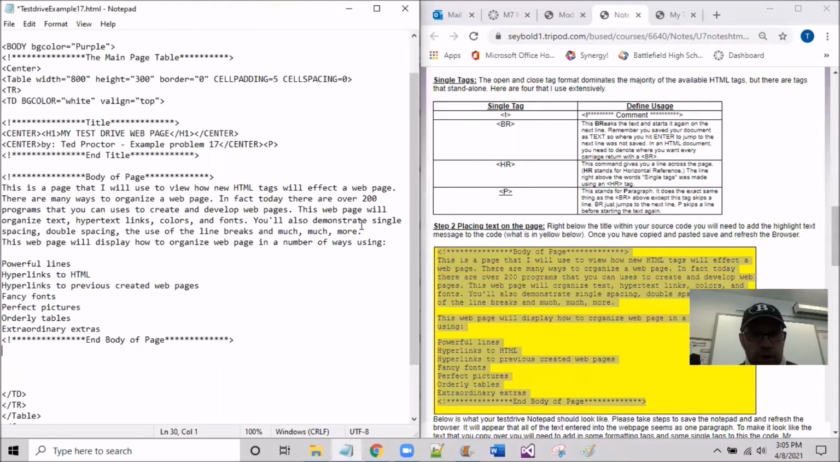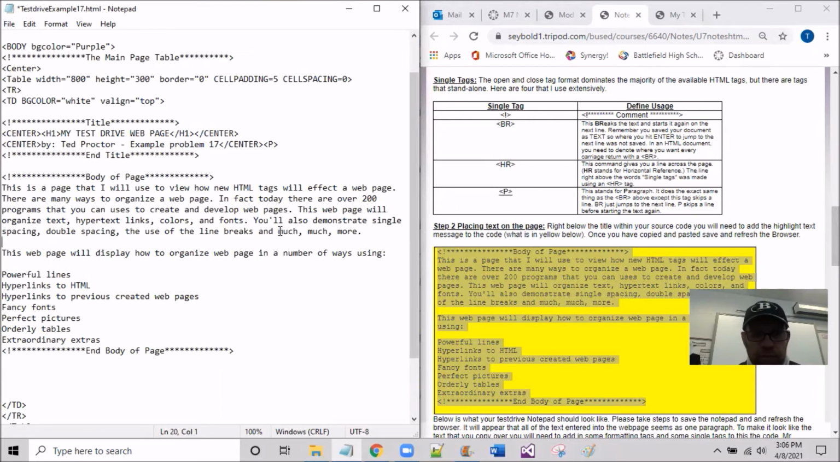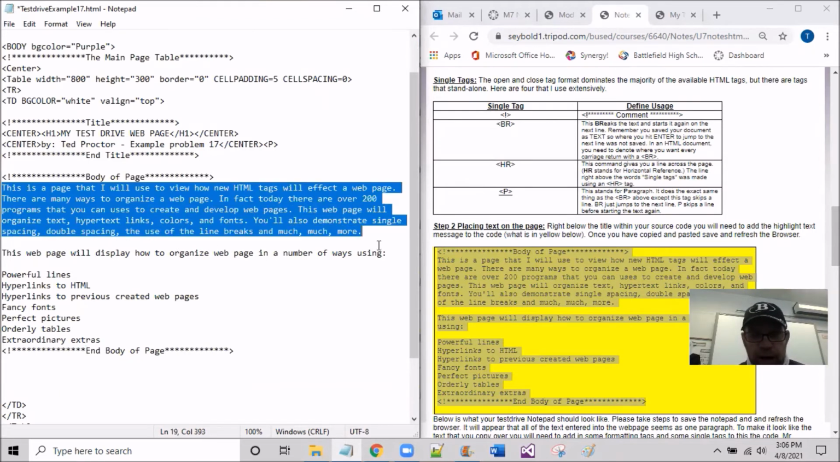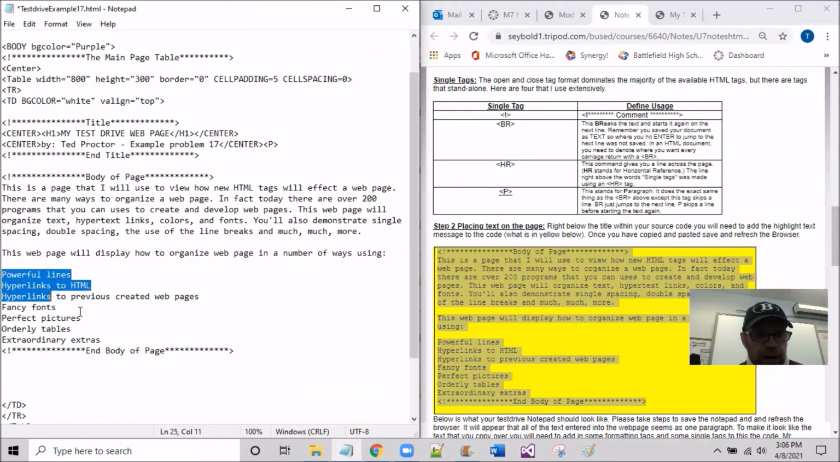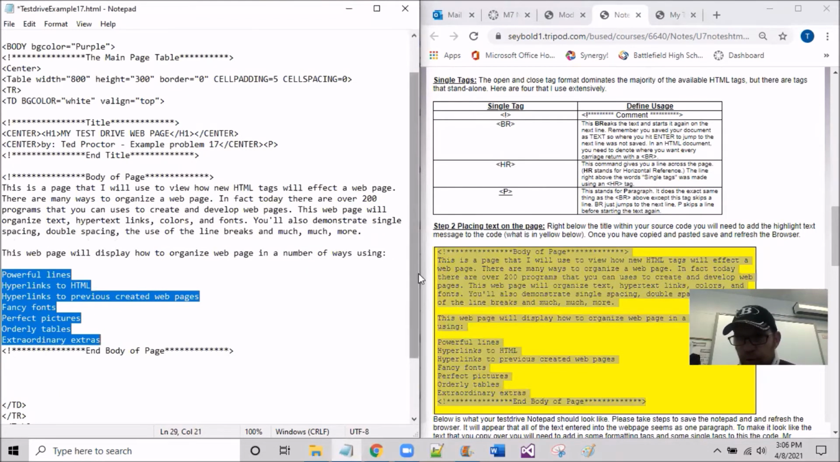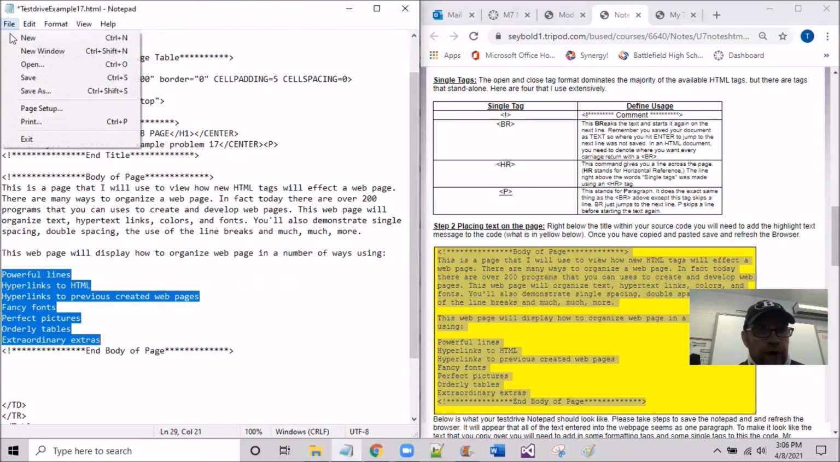All right, but I noticed that it didn't give me a proper return, so I'm going to hit return after much more, so I see a clean space here. So what we have here is an internal comment tag that says body of page. We have one that says end of body of page. We see 1 paragraph, I see 2 paragraphs, and then a bunch of listed items here. So let's chunk it like we said before, and let's go file, save.